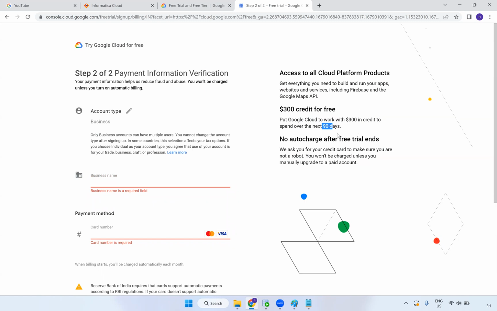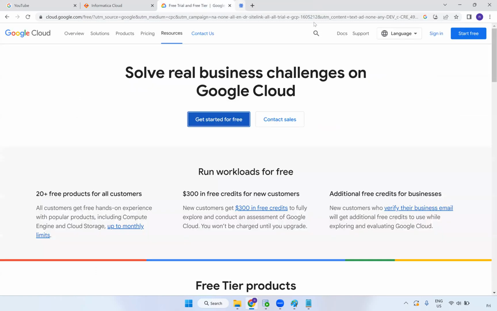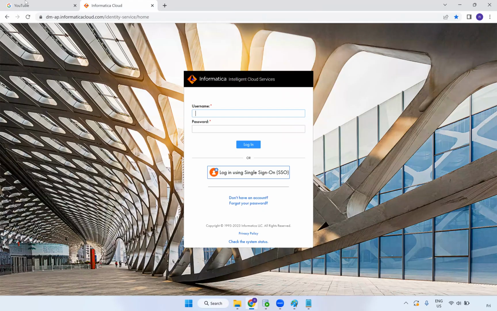So this is what they will charge you. Please be careful and use it within the threshold value. If you go beyond that, they will charge you. What I'm going to do is, I have already created this account, so I can just log into the account the same way.